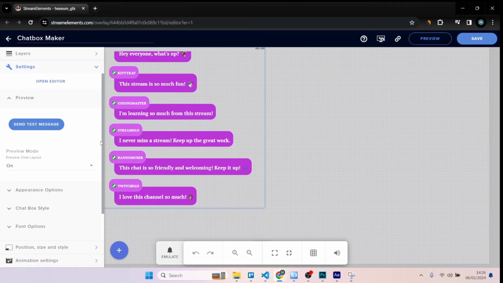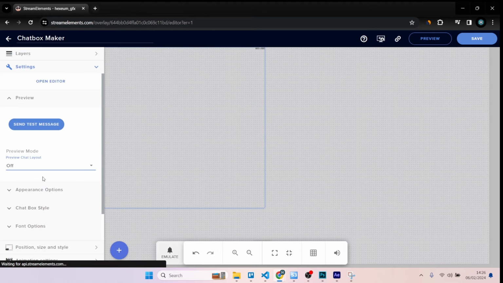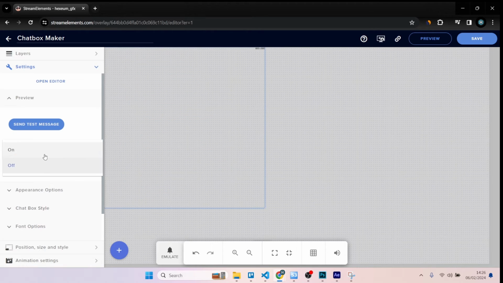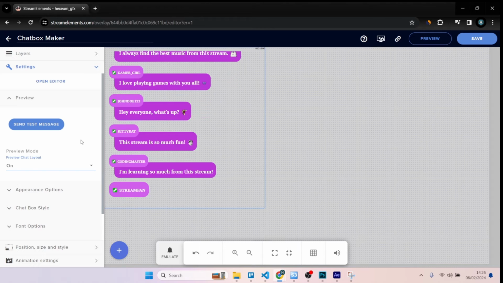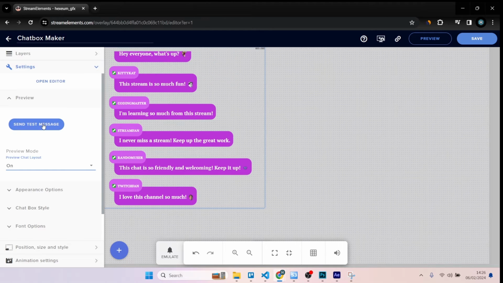Now you'll see numerous options on the left to customize your chat widget. Before you start tweaking these settings, pay attention to the preview settings. The preview function is enabled by default, which is great for testing. But remember to turn it off when you go live. Don't forget to save your overlay after making changes.